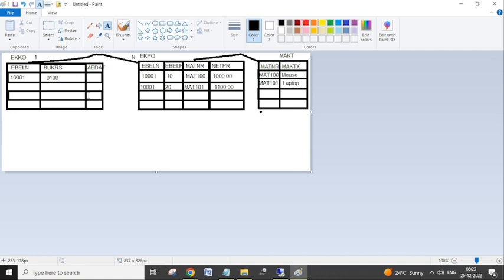We can achieve selecting data from these three tables using FOR ALL ENTRIES. And what is the alternative to FOR ALL ENTRIES? Joins, right? If you use FOR ALL ENTRIES, how many select statements do you need to write? Three select statements: one on EKKO, one on EKPO, and one on MAKT.